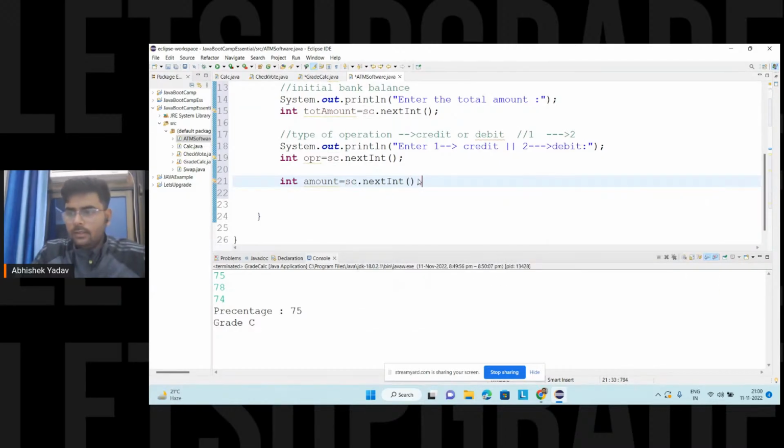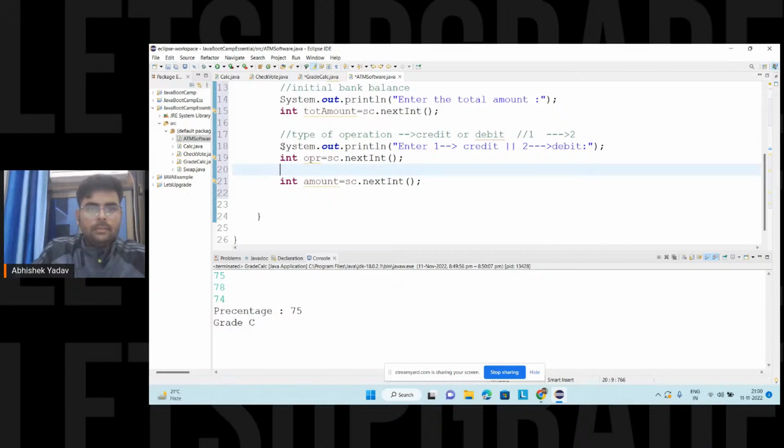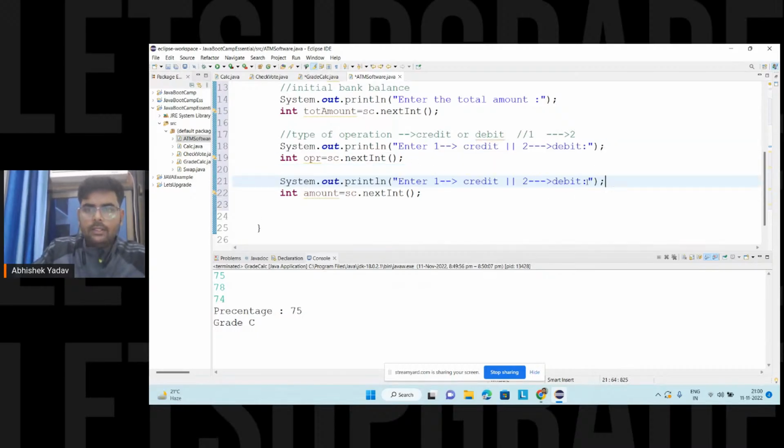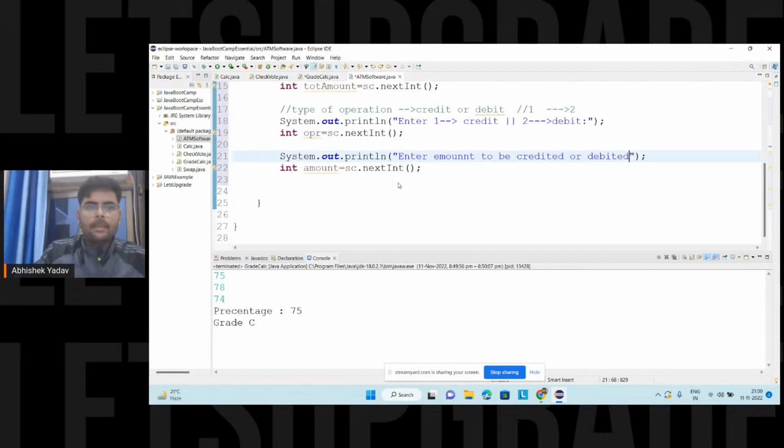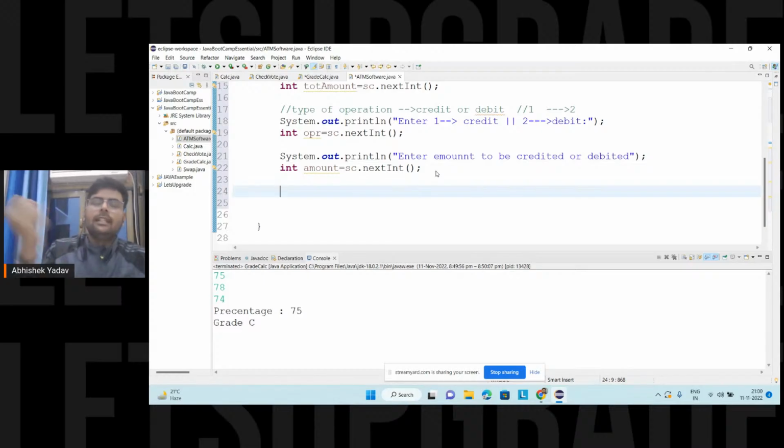Okay, so here System.out.println again, and here you are saying, hey, enter amount to be credited or debited from the bank. Okay, and till this point, it is clear, guys. We have stored the data inside the variable, right? Inside the container. And now I have to write if else condition, and I have to check the condition here.